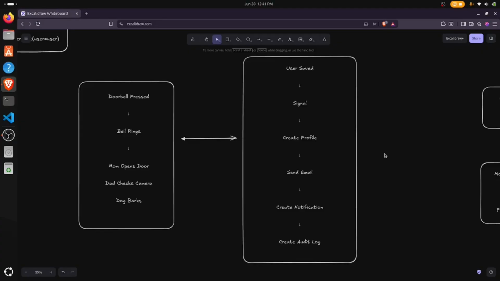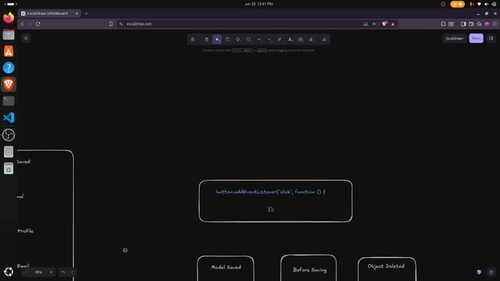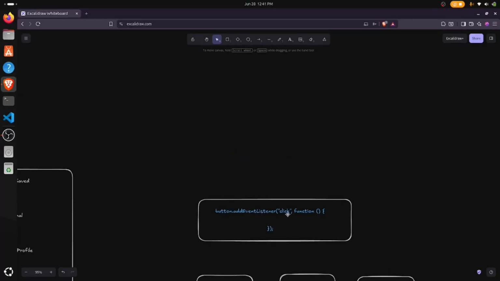react. Every application has events. For example, if you know about JavaScript, there is an event called button.addEventListener click function. So when someone clicks a button, this button doesn't know what your function does. It just simply announces someone clicked me. Django works exactly the same way.